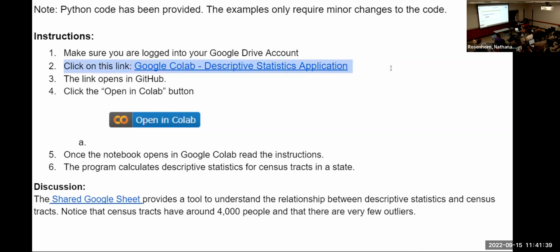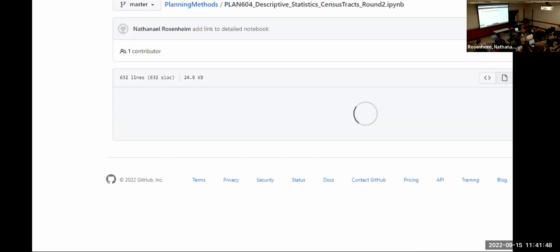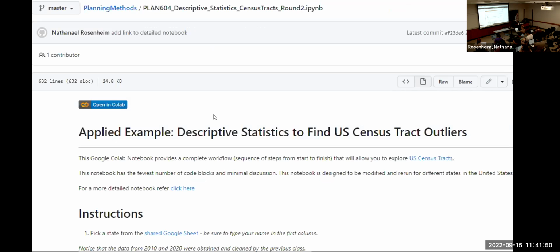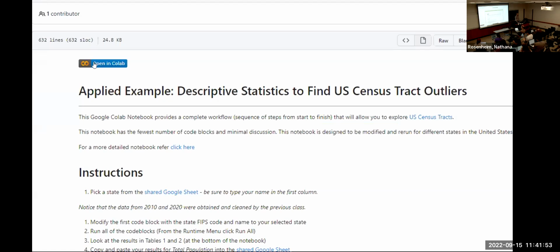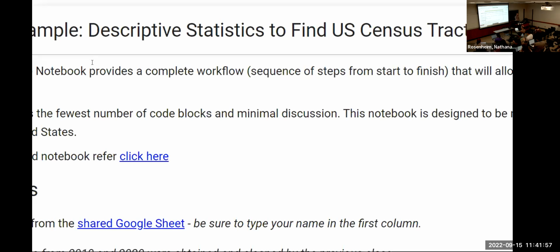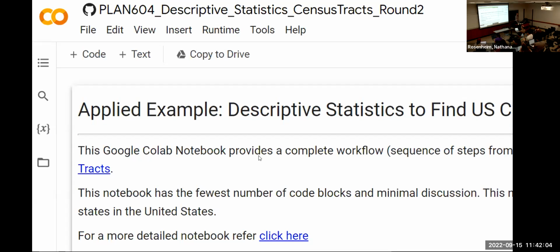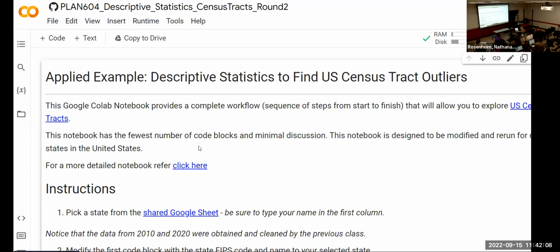So we're starting to go back here, click on the link for Google Colab descriptive statistics. This will take you to the GitHub page. You should be able to just click on open in Colab. And as long as you're logged into your Google Drive account, it should come up with this screen here. We'll go over the semester. We'll talk more details about how to use Google Colab and give you guys an introduction to Python.